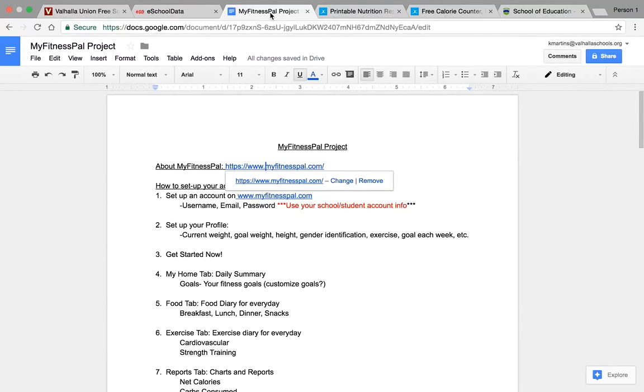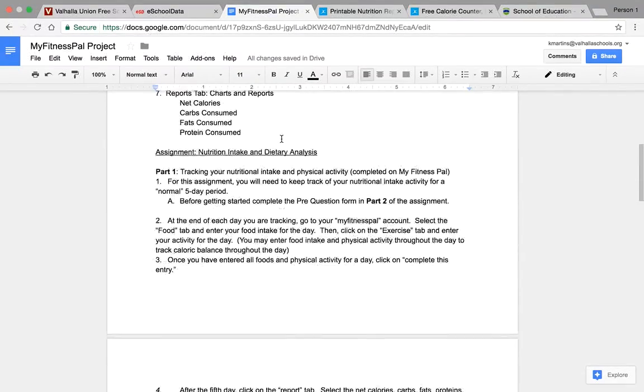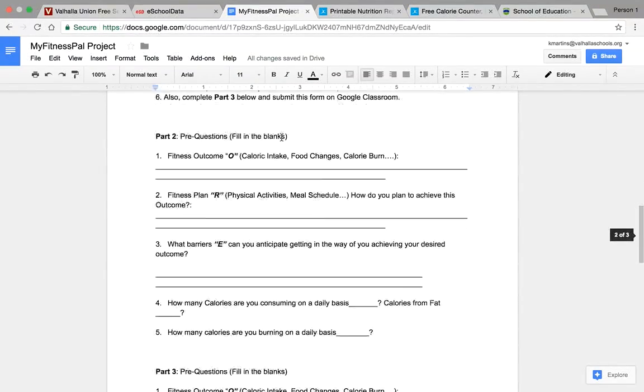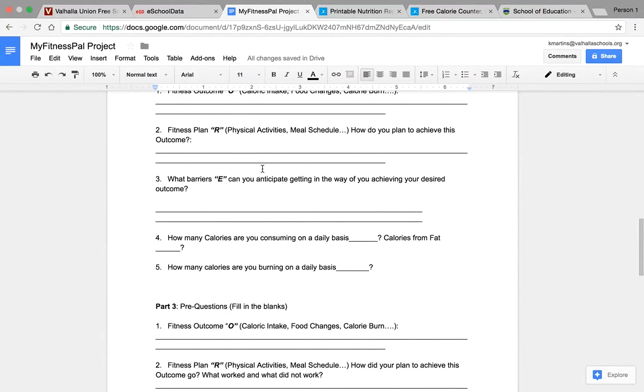Now let's jump back to this page here. Let's scroll down. Before you even start this project, you're going to fill out part 2, the pre-questions. You're going to fill out your outcome. What's the goal that you want to achieve? Calorie intake, what changes in food, what's your calorie burn? Then I want to know what your R is going to be. What's your plan? How do you plan to achieve this outcome? And then what's your E going to be? What barriers do you anticipate getting in the way of you achieving your desired outcome?